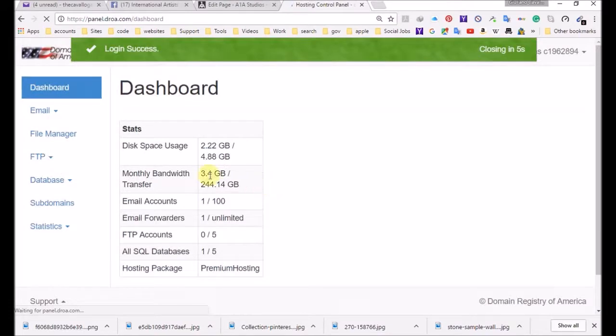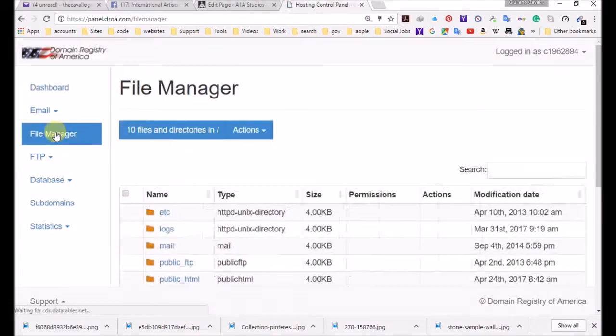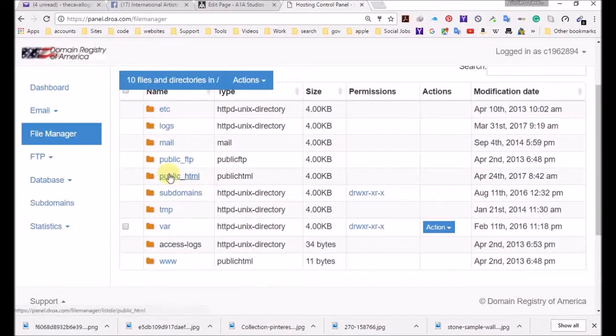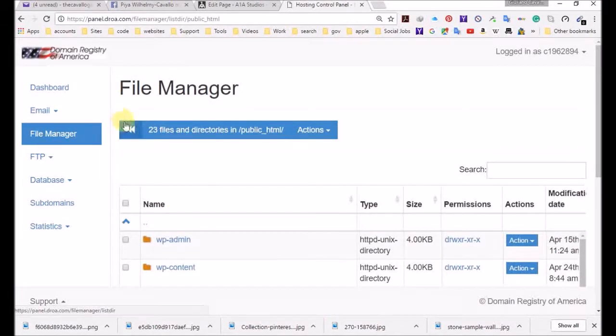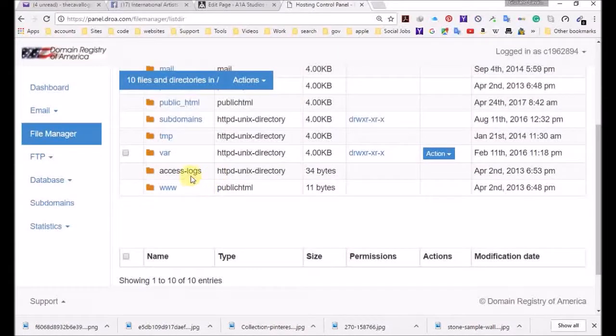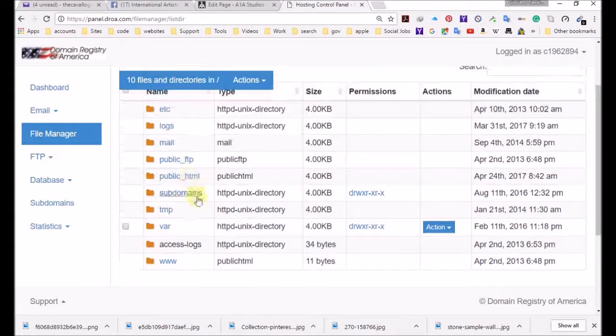So I'm gonna go to File Manager. You gotta go to all your files and then look for public HTML. Let me just go back. Let me see what else is there. Okay.